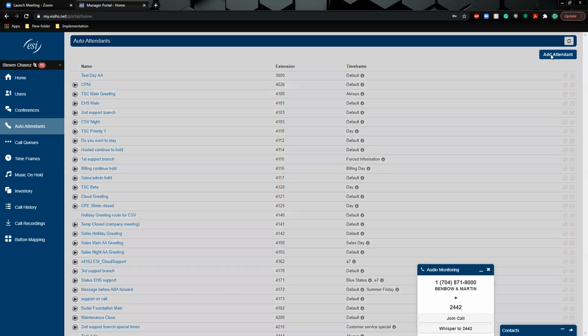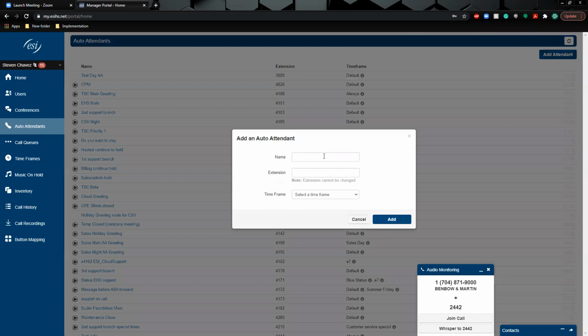So we're going to go to Add Attendant, and we're going to name this one. We'll just name it Demo Day Auto Attendant. Now, usually when you create your auto attendant, you want to keep it in the 4000s range. So the first one you create would be extension 4000. The second one would be 4001, and so on. But in this case, since we have so many in here, obviously we'll just use random numbers.